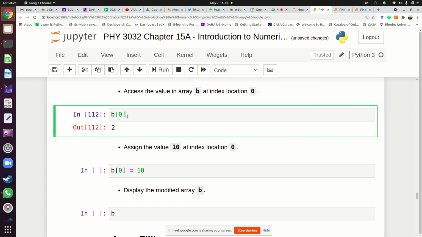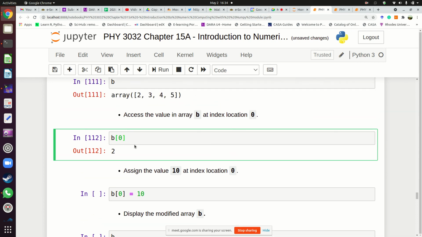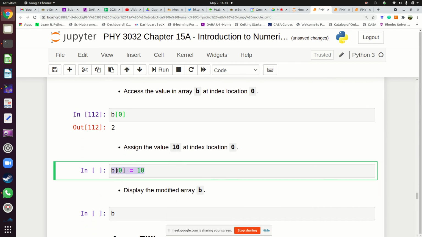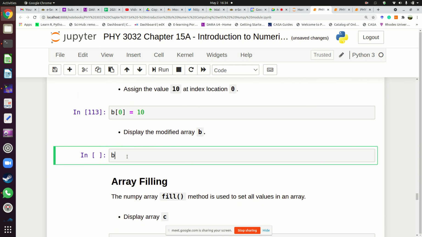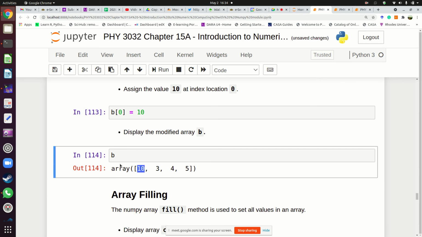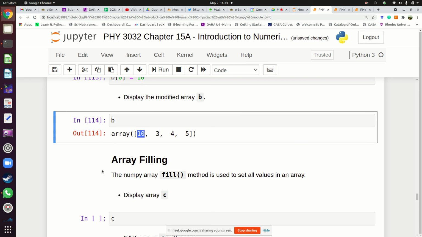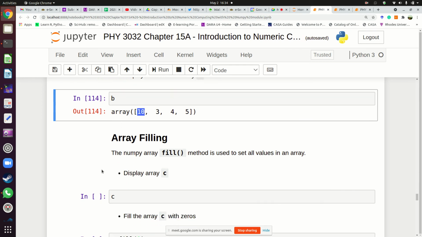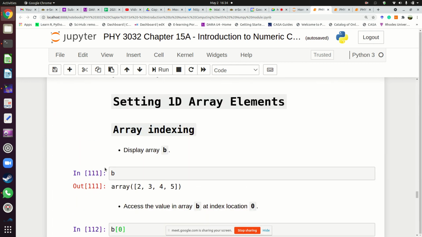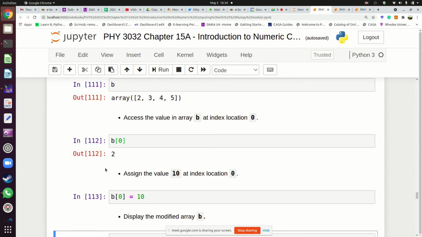You can also modify the value. For example, if you want to change this 2 to a 10, you start with the name of the array, then square brackets. Inside the square brackets, the index whose value you want to modify, then the value you want to put there. This is how we did it with the list. Then you print out B. Now you see that the first element of the array has changed to 10. Is that clear?